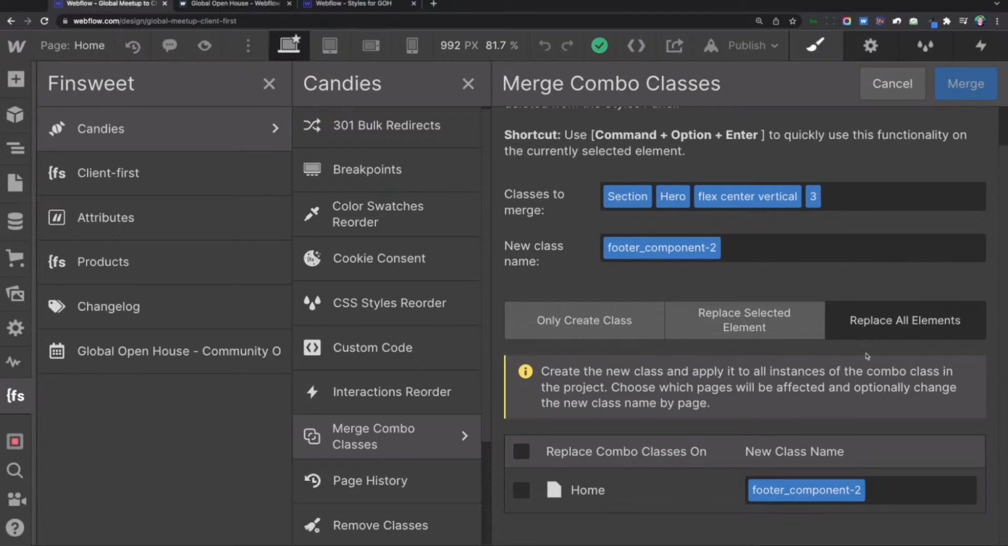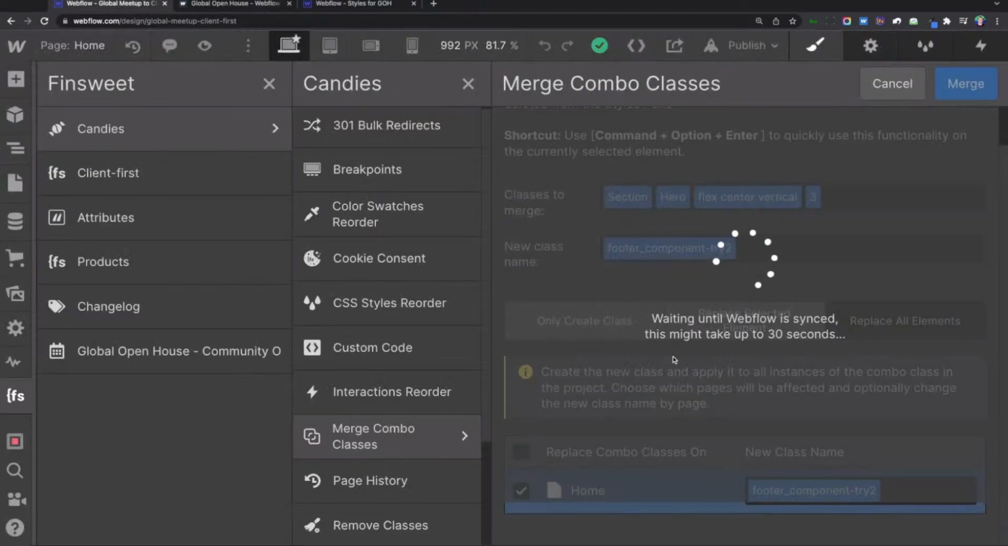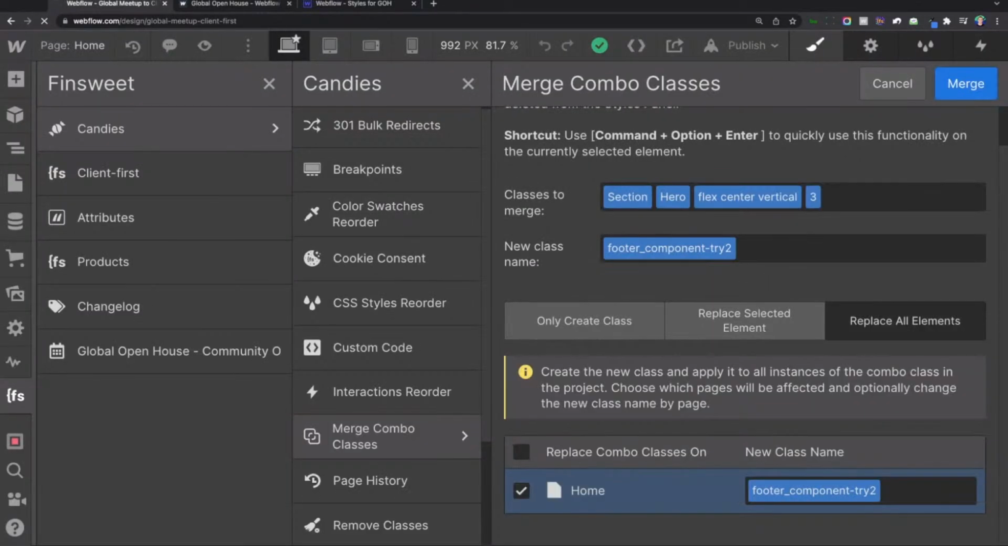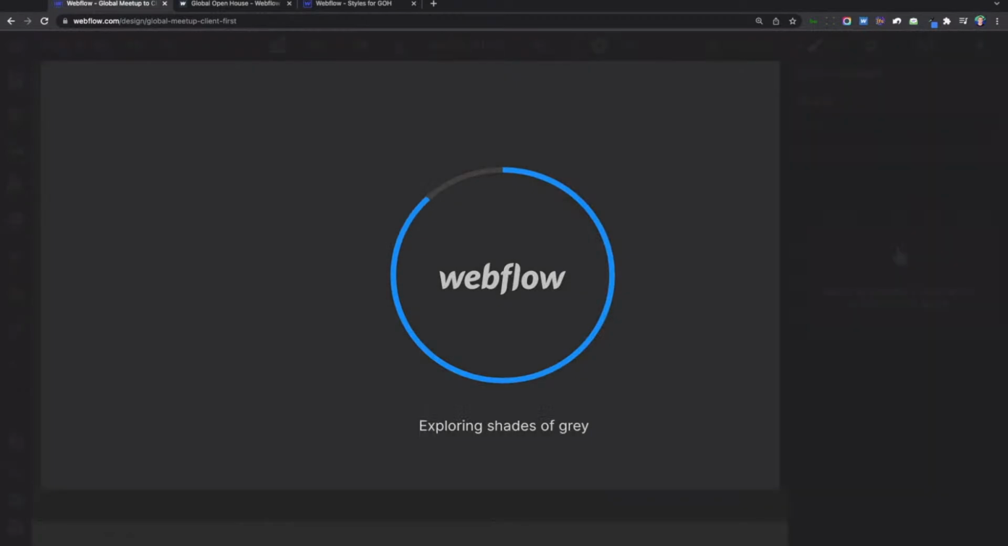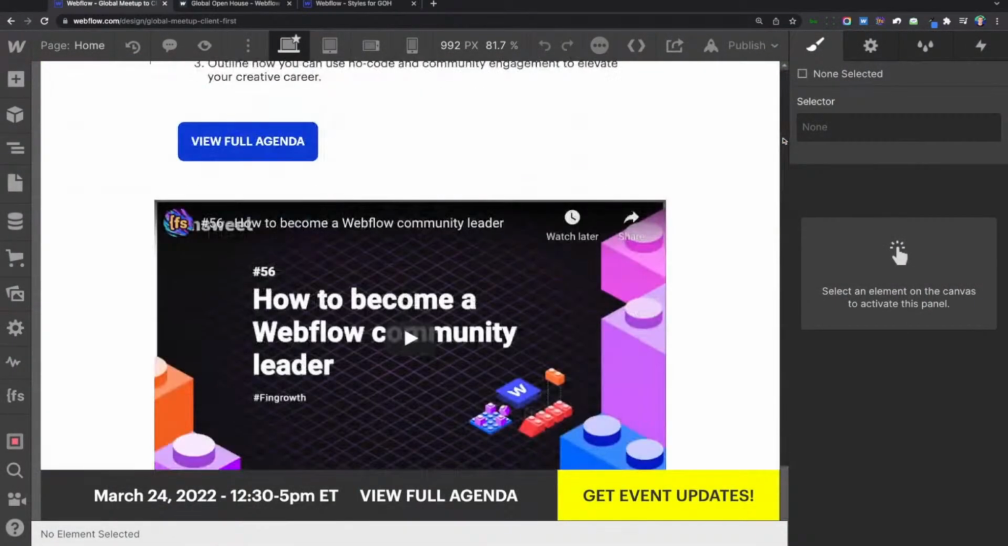Let's see. You can send it. That's the only one. Yeah, okay. New class name. It looks like maybe it created it, but I wonder if it didn't replace it down there. Maybe because it wasn't clicked to replace it on the home page. Yeah, it probably just created the class, but didn't actually replace it.